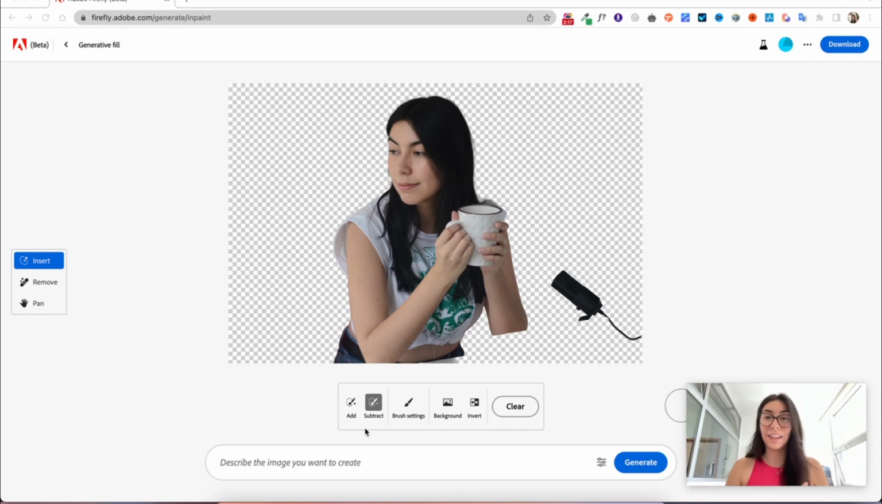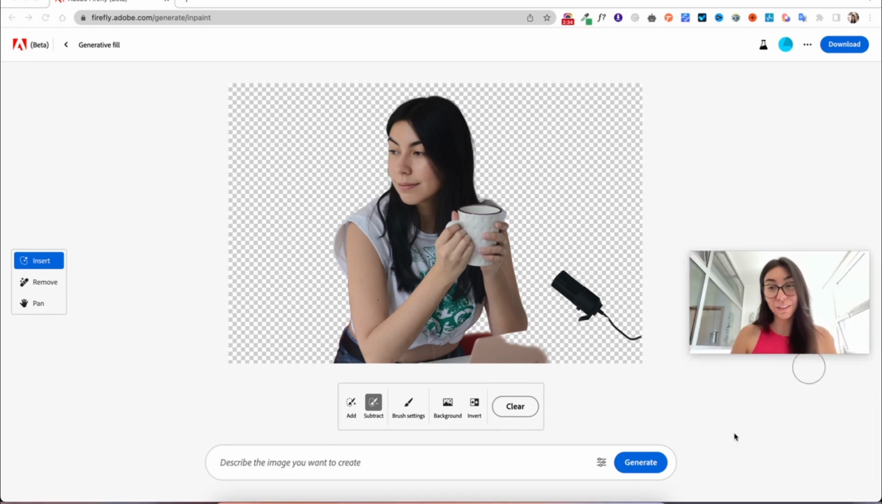And another thing that I really don't love is that you don't have the option to undo something. So let's say that I grabbed subtract here and I did this, but that was not really what I was going for. I cannot just undo that action. So that kind of sucks. But yeah, here I really needed this part because I need my arm. I want my laptop here as well.